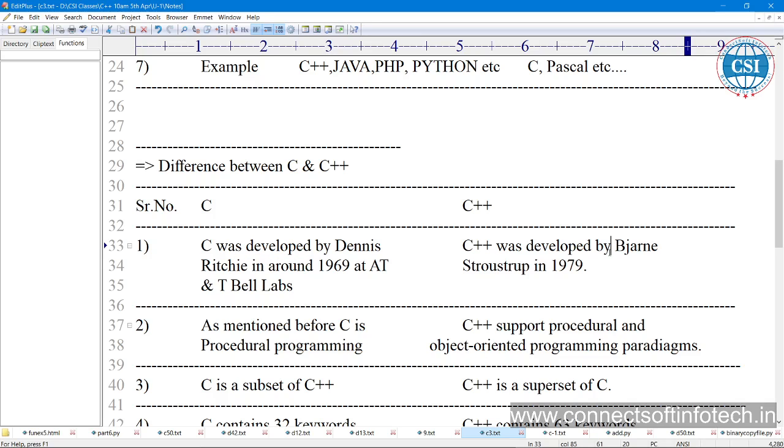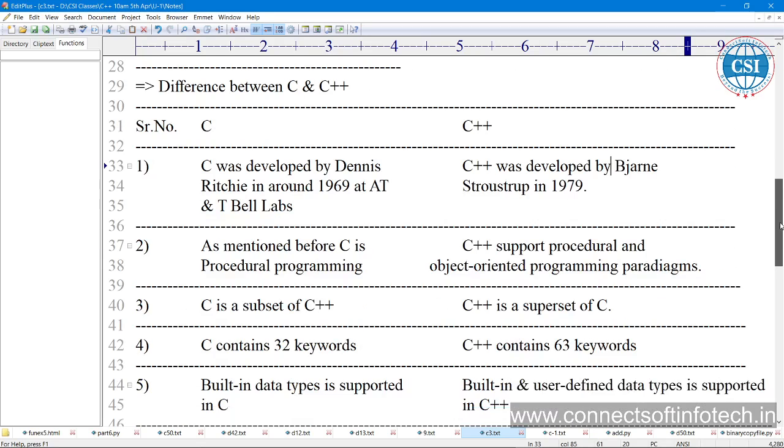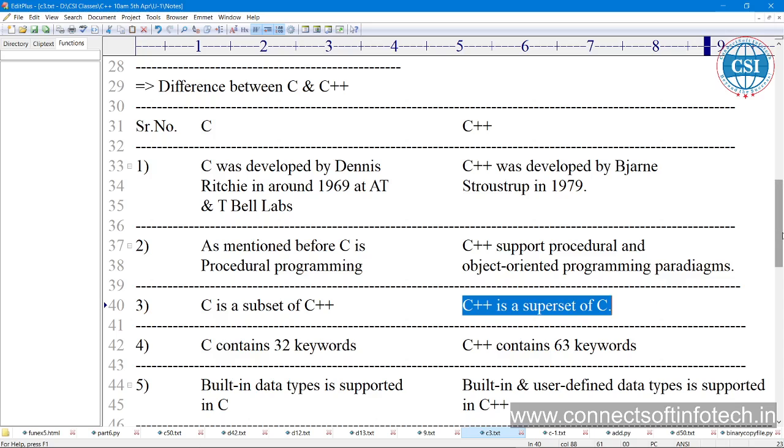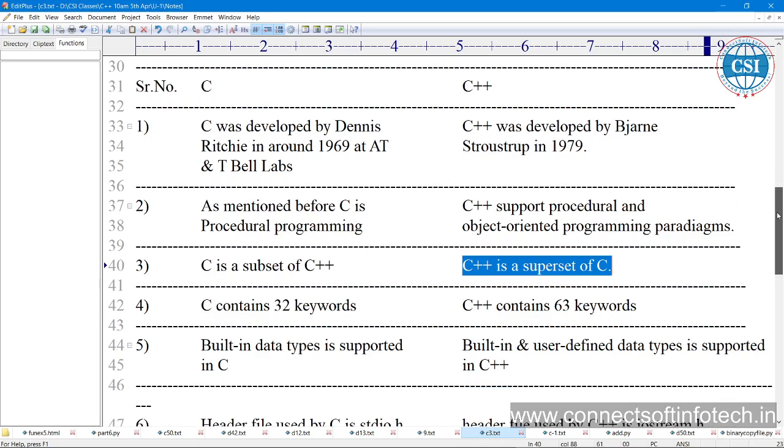C follows POP, C++ follows object oriented. As I mentioned before, C is procedural, C++ is object oriented. C is a subset of C++, and you can say C++ is a superset of C. We have just added features to C, so the name is given as C++, meaning the additional features, the properties of OOPs are added.